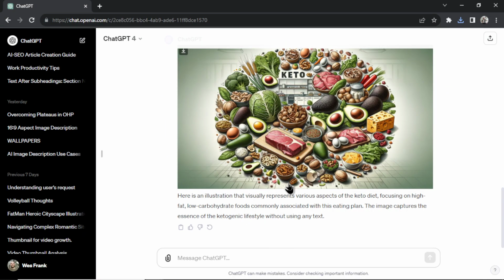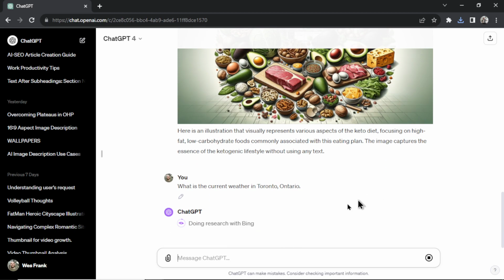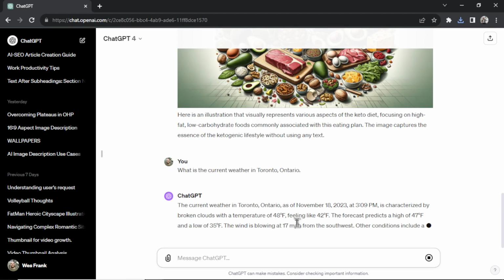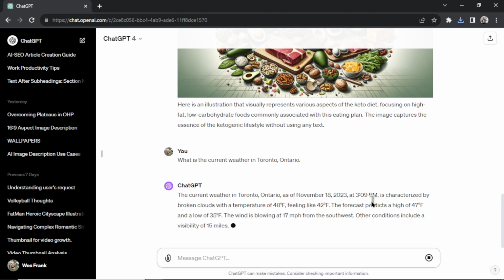If I want to browse the web and find up-to-date information, I could say something like, what is the current weather in Toronto, Ontario? And then ChatGPT will do research with Bing. It will browse the web and shoot out the current date, the time, and the temperature.